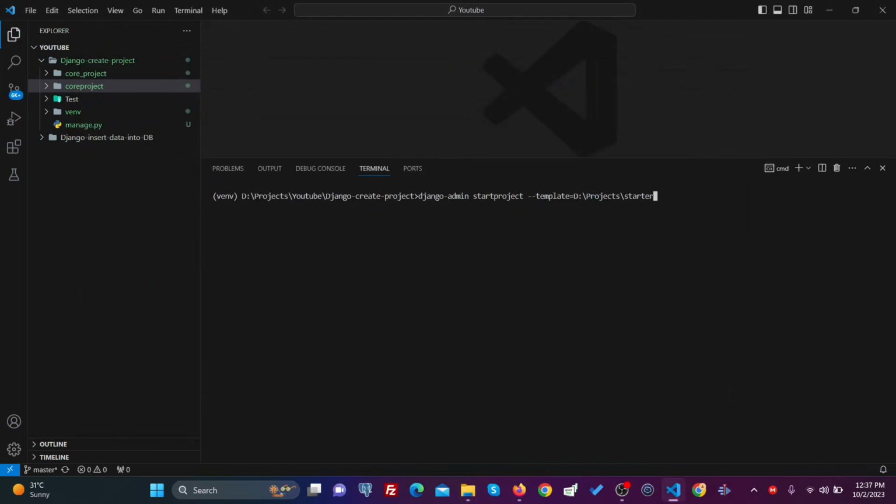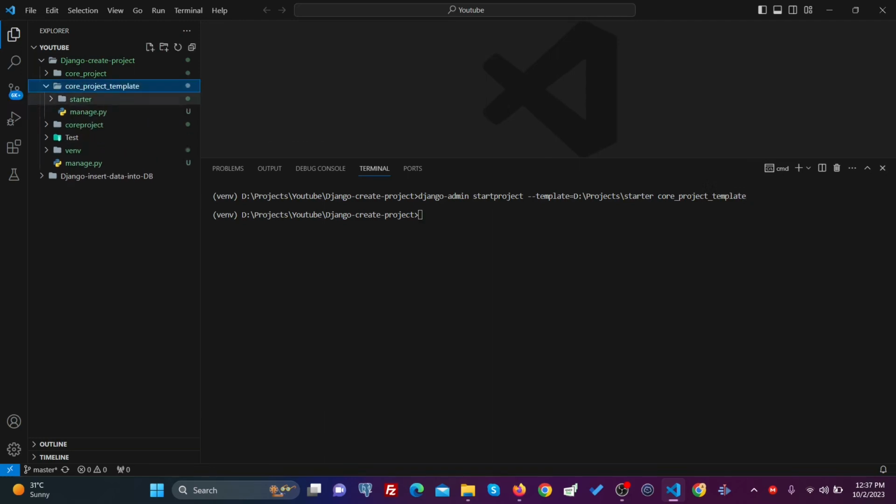So let's, and the name of the root directory we have to pass here, like core project template. You can see here within this directory we have starter and manage.py. Starter is a project. You can see how this is created.